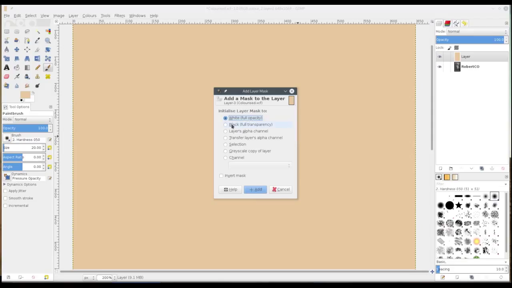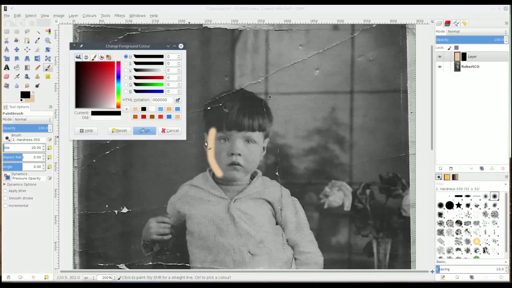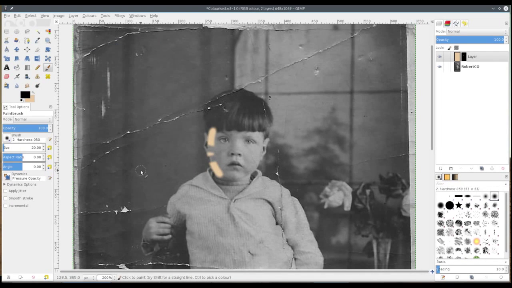White is full opacity, black is full transparency. We want black for full transparency. That way when we add it, we don't see any colour. The black is the layer mask and that hides the colour. So what we'll do is use white to show the colour. So if I paint onto that layer mask with white, you see the colour. If I paint with black, it'll hide the colour.